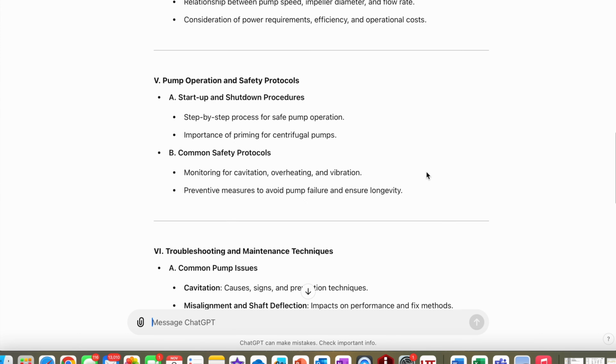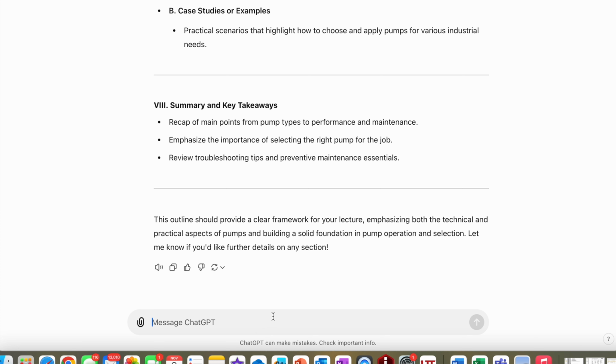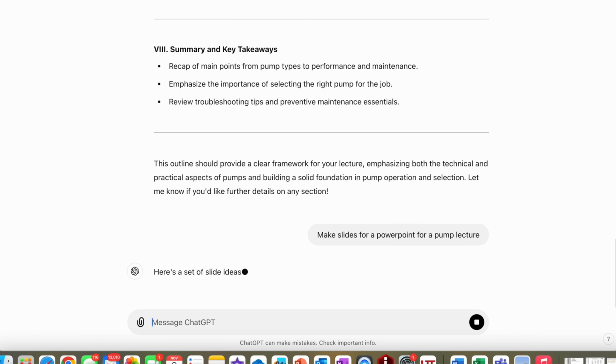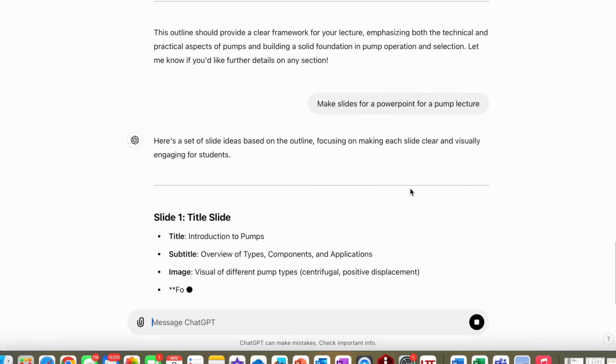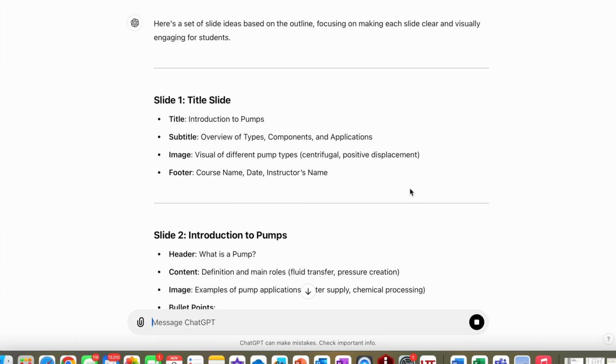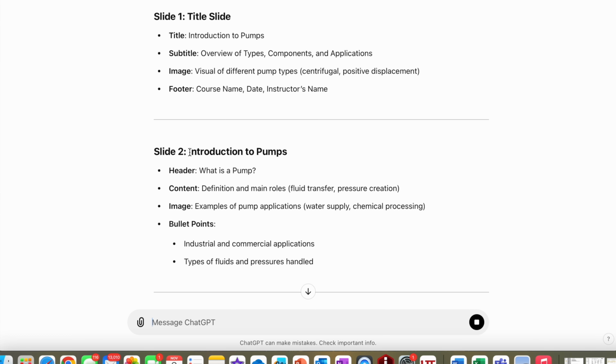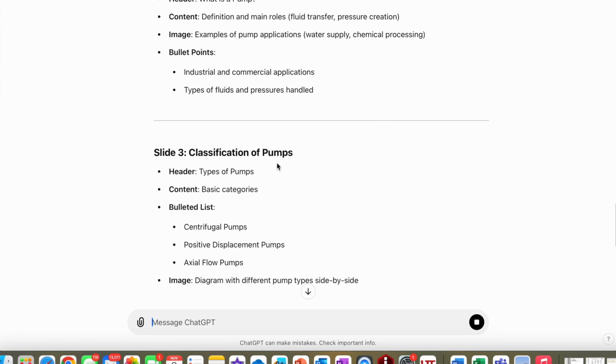The other thing, along with your outline, you can ask it to make a PowerPoint or give me some slides. So, make slides for a PowerPoint pump lecture. And again, this is just a great idea for you to find direction. It's going to lay it all out for you. I like that it gives me the titles of the slides. That's the hardest part for me to come up with, just coming up with a title. So most of the time I just steal these titles and put them in there, and again, it just helps me find direction for my lecture.